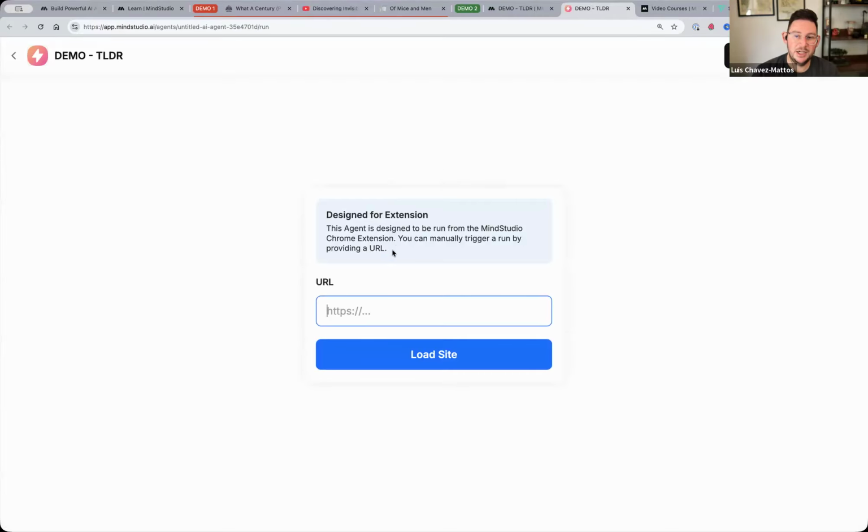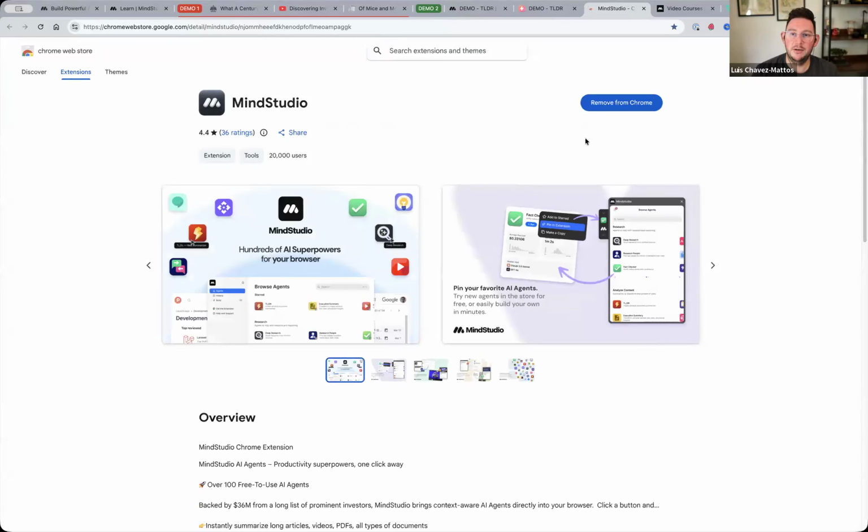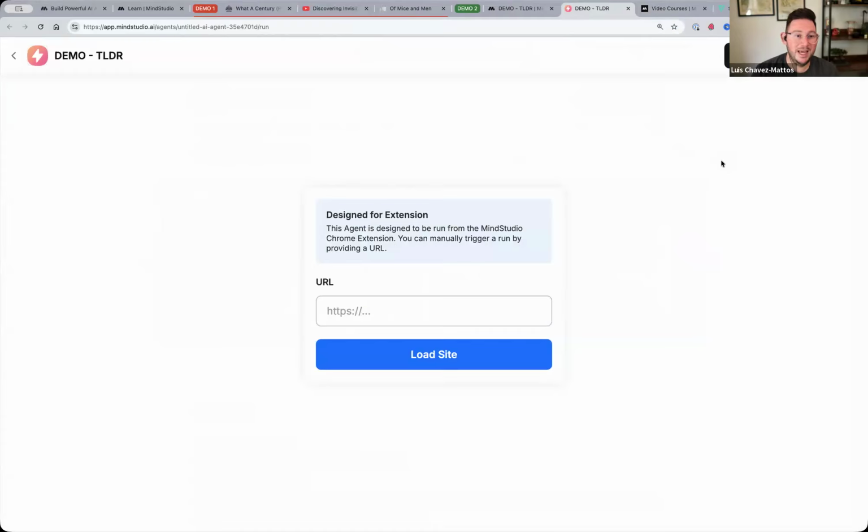Now, this agent is not designed for a web page like this. Remember, we designed it to be used inside of the Chrome extension. And if you don't have the Chrome extension, you can very easily click on this Add to Chrome button, install the extension, and then we want to pin the extension in our dock.